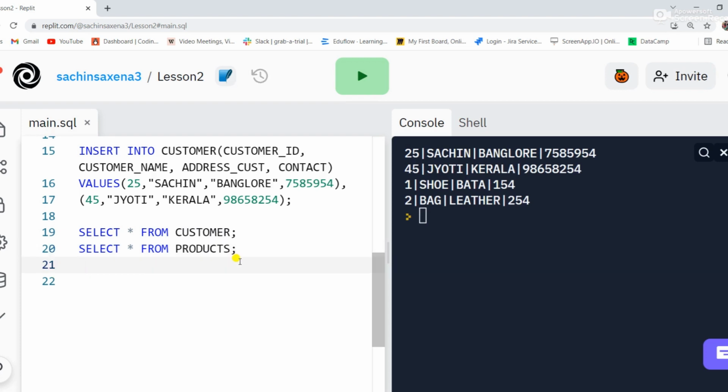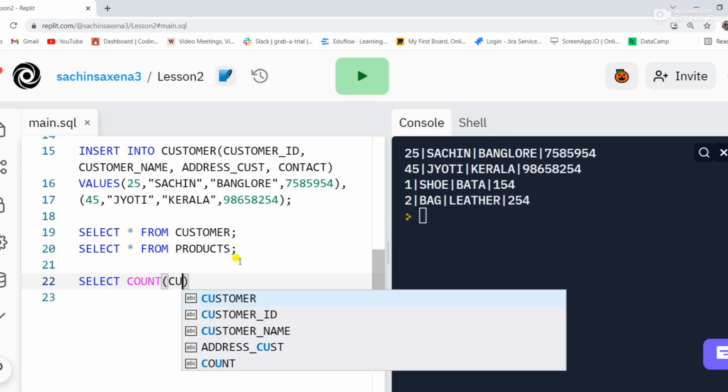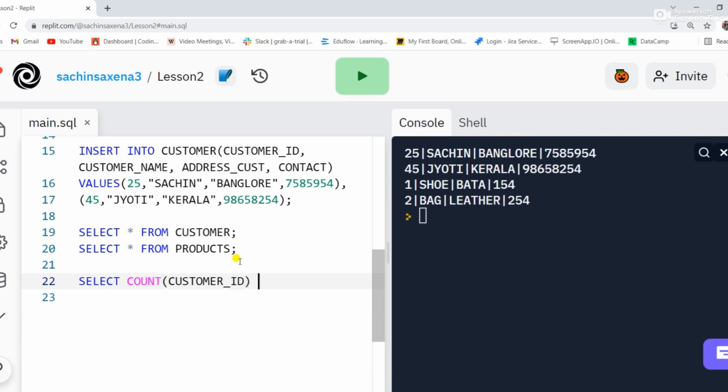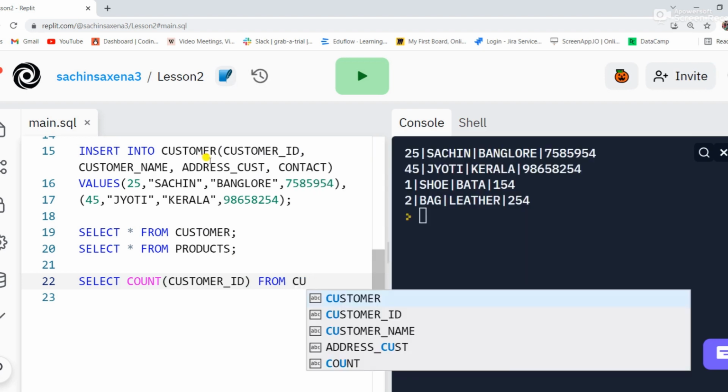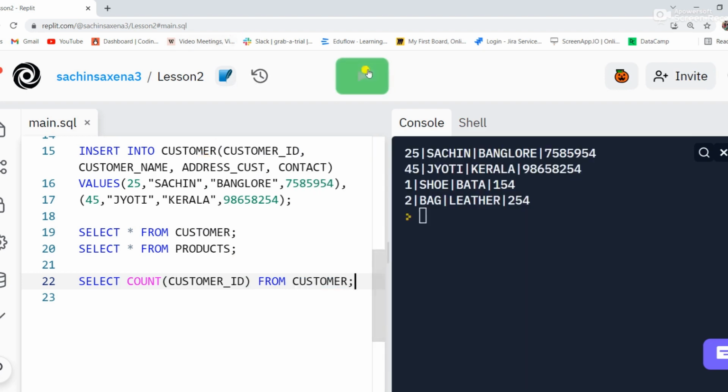Okay, so now I'm going to use count. Select count. How many attributes are there with customer ID? From which table? Customer ID belongs to the customer table, so I will write customer only. Here it just printed 2, because we have 2 rows for that customer ID.